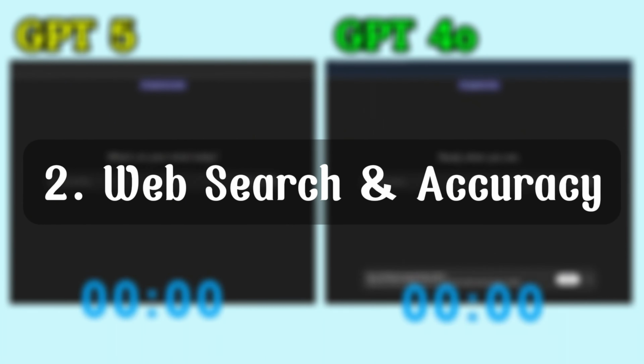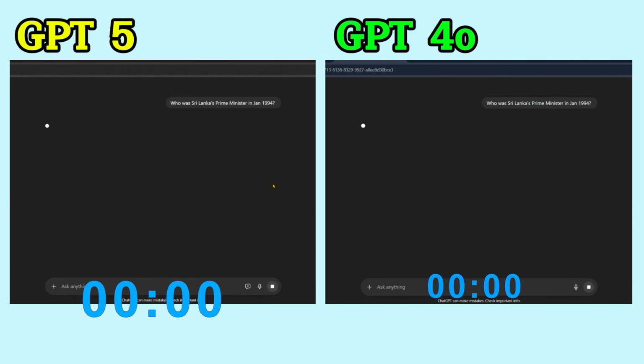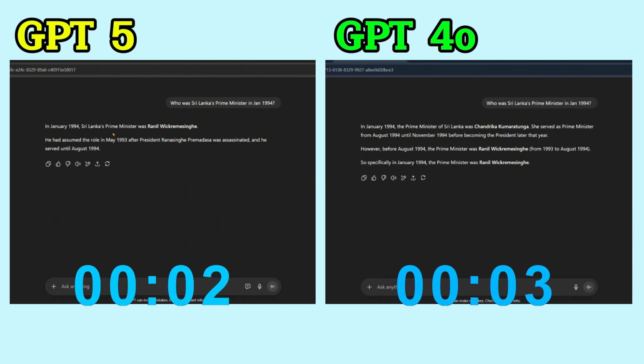Next, let's look at how the models handle web search and accuracy, especially avoiding hallucinations. I asked a simple but tricky question. Who was the Prime Minister of Sri Lanka in January 1994? Sri Lanka is a relatively small country in South Asia, not always well covered in global datasets. That's why I chose it.